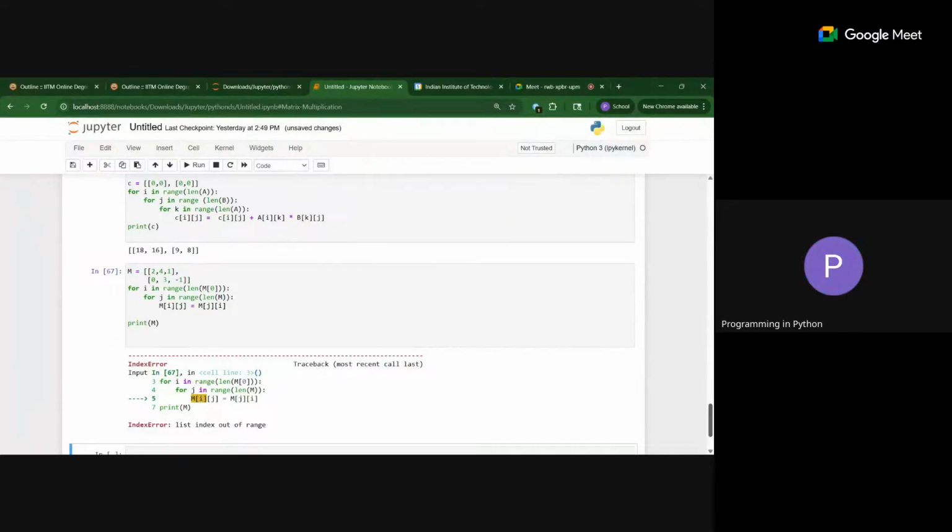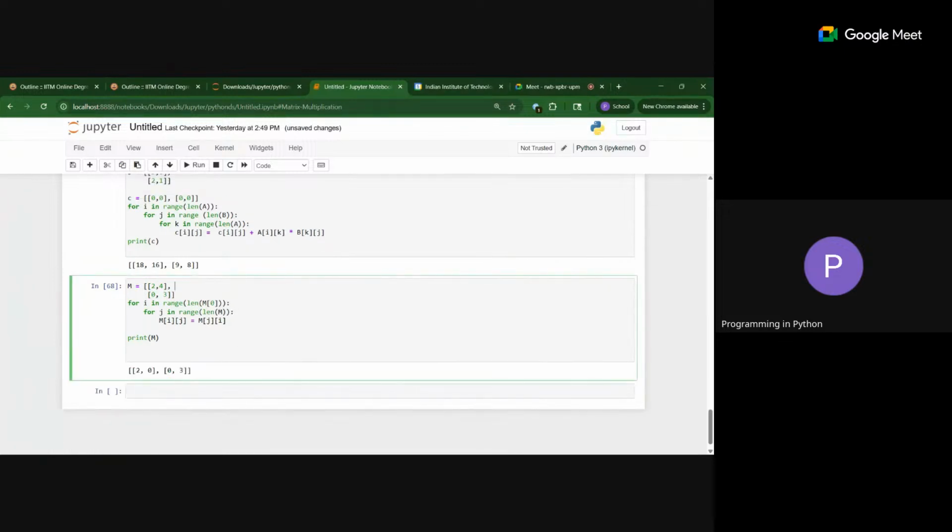Okay, for i in range length of m0, then we are doing j in length of this one. Will this work? If we have just two elements, then it will work, because in that case it will be correct, right? But we don't want to do that, because this will work for a square matrix only, right? What if we don't have a square matrix?